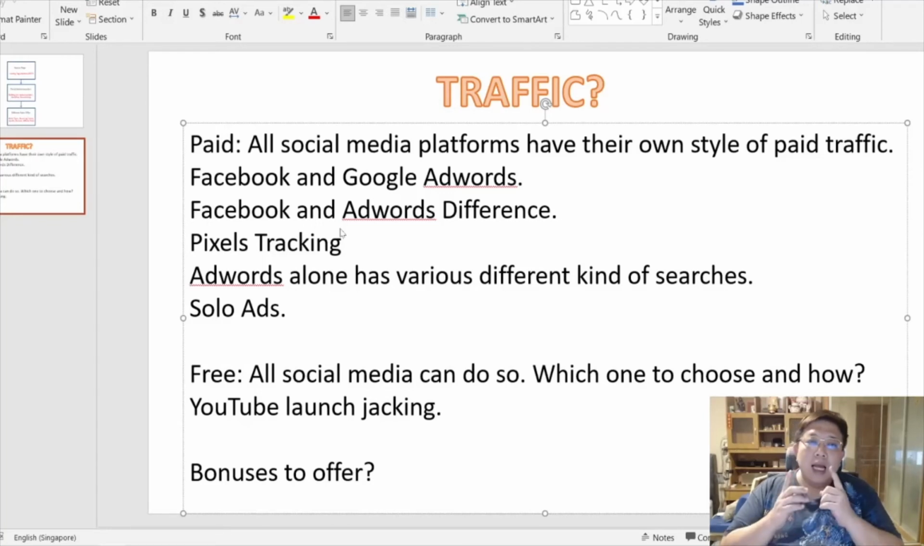Paid ads is one area that actually deters a lot of people, because paid ads, unfortunately, if you do not know how to maneuver around the entire system, you would end up losing a lot of money. Right? You end up losing a lot of money.